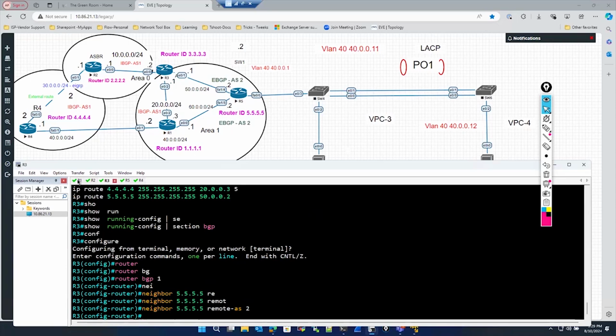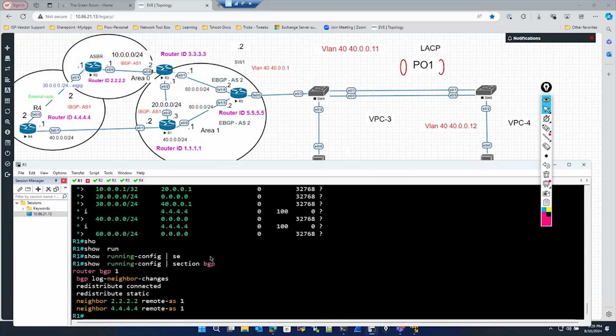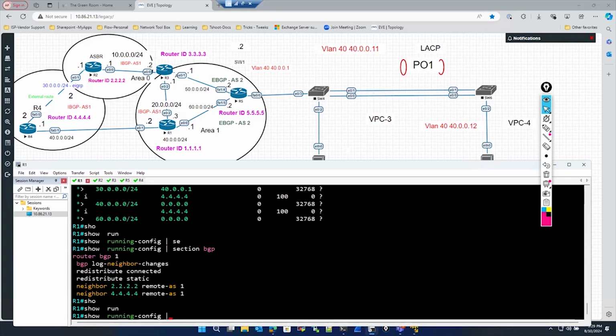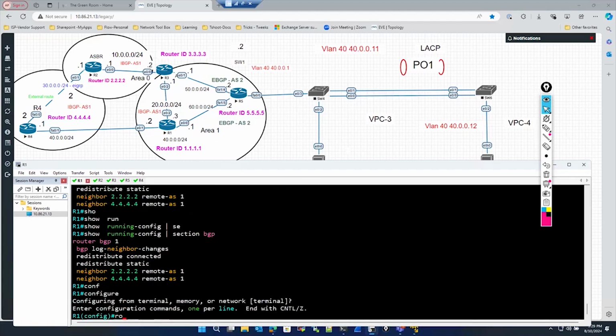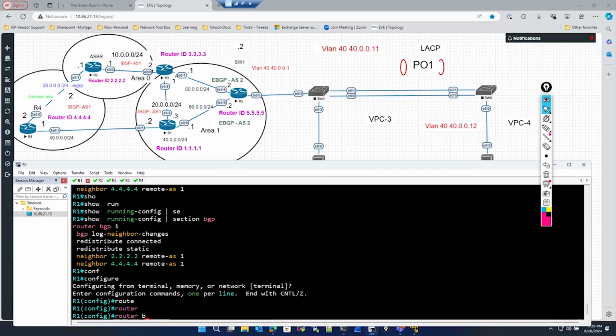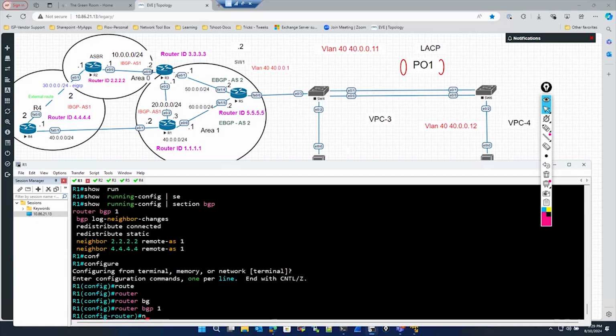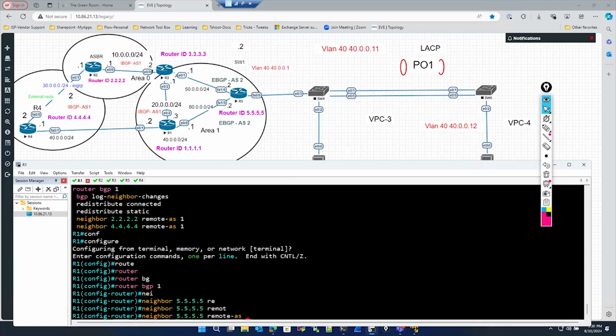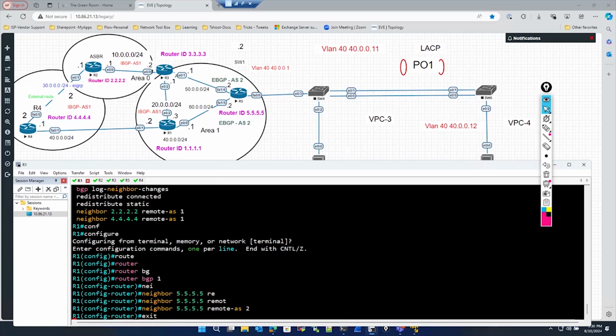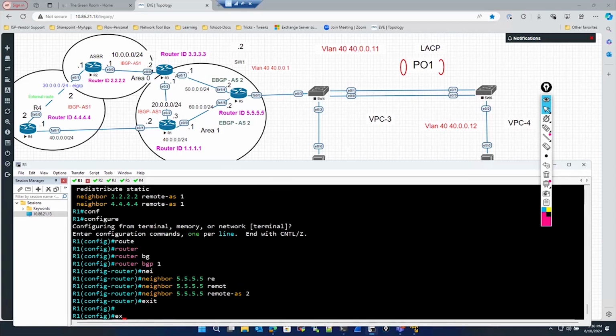And let's jump back to R1 here. Router ID 1. Show run section BGP. Configure router BGP 1, and my neighbor would be 5.5.5.5, remote AS 2.